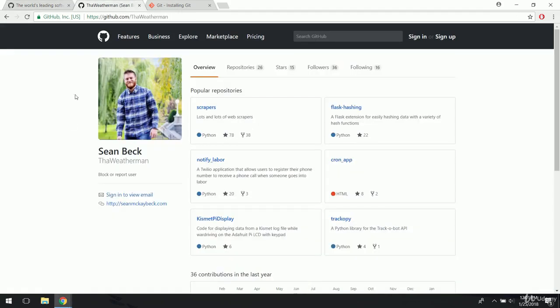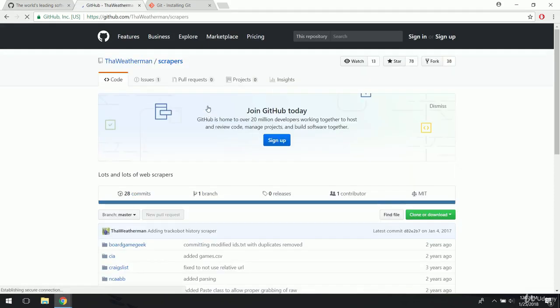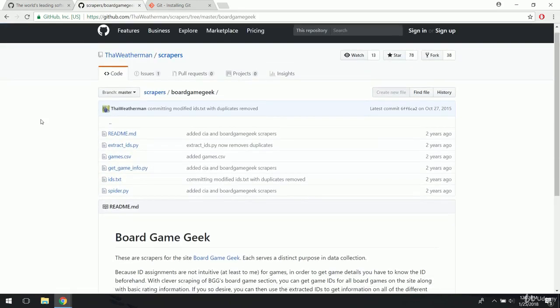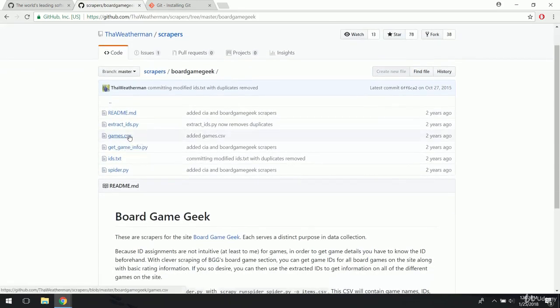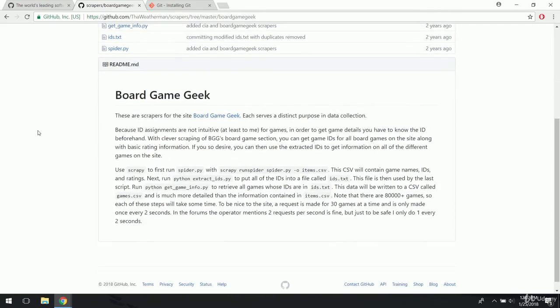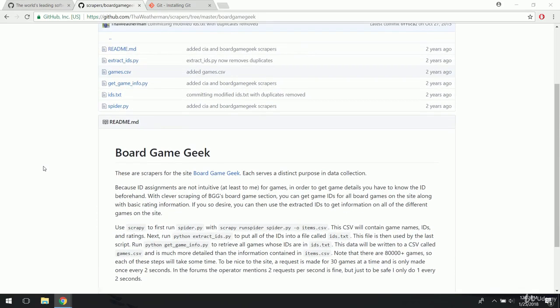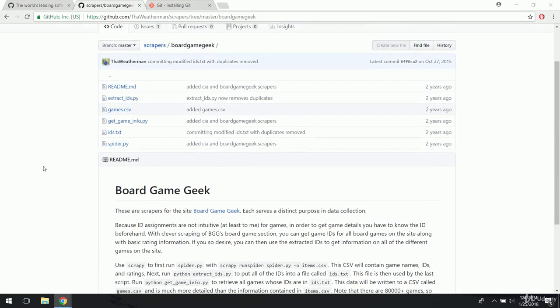And actually the repository that we are going to be using was developed by Sean Beck. And so he's got a lot of different stuff on here. Once again, all open sourced. The Board Game Geek is where we're going to want to go. And he has this games.csv, which has all the information we need. It has, I think, around 81,000 different board games that are in this file and have information for and reviews. So it is an incredible source of information that will be available to us.